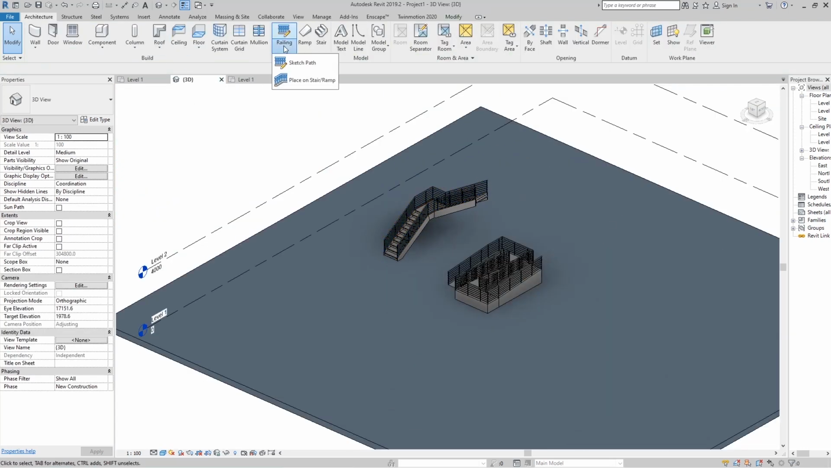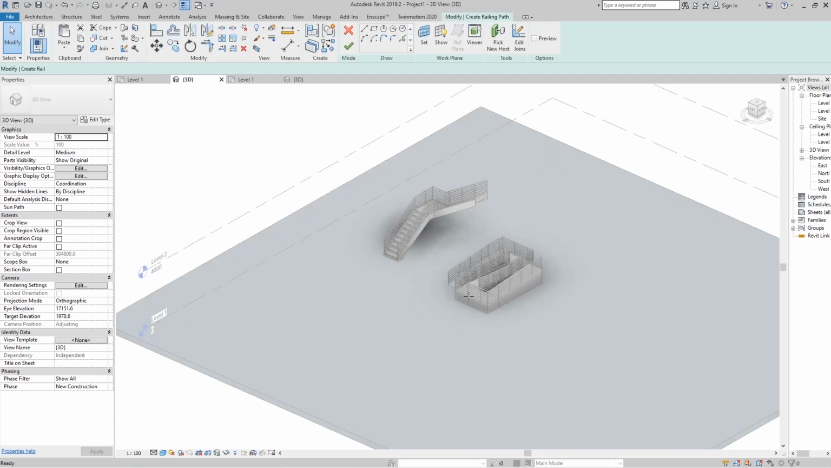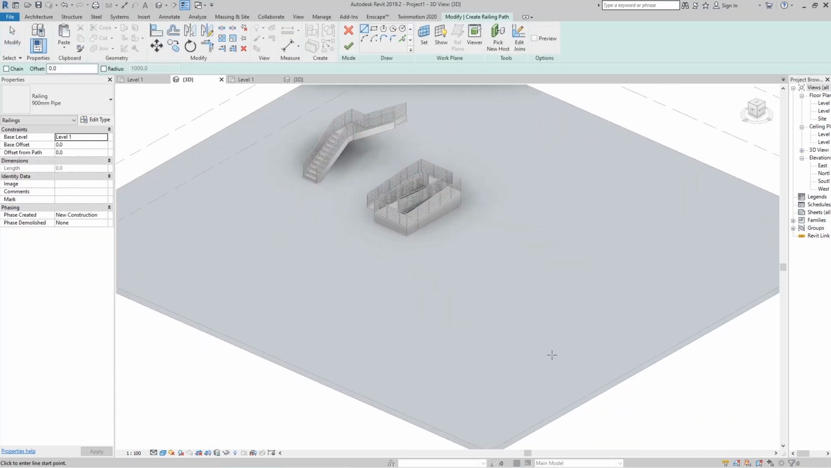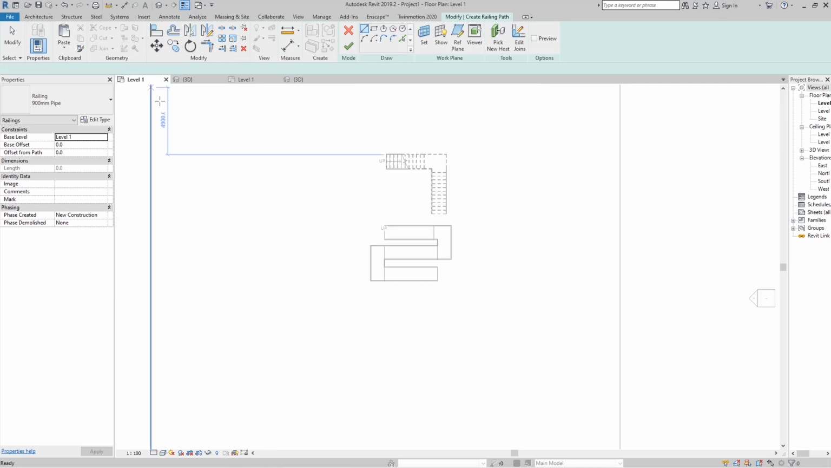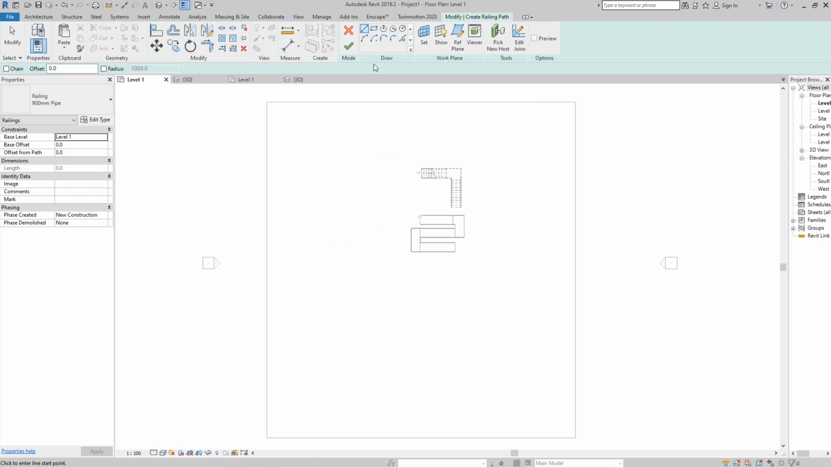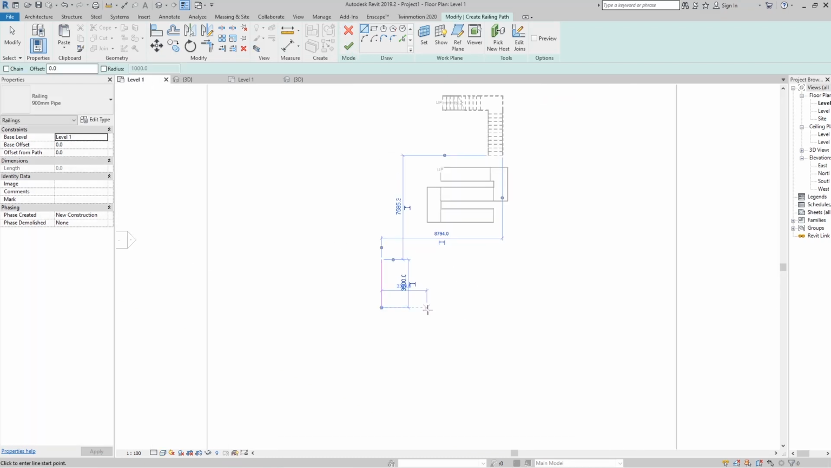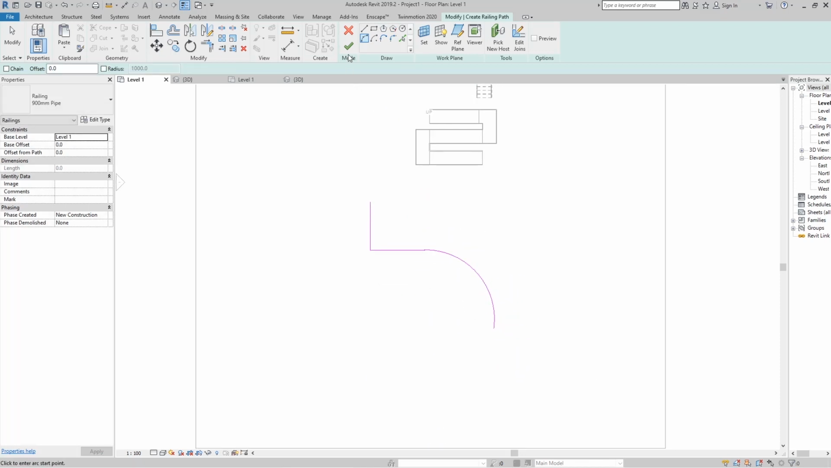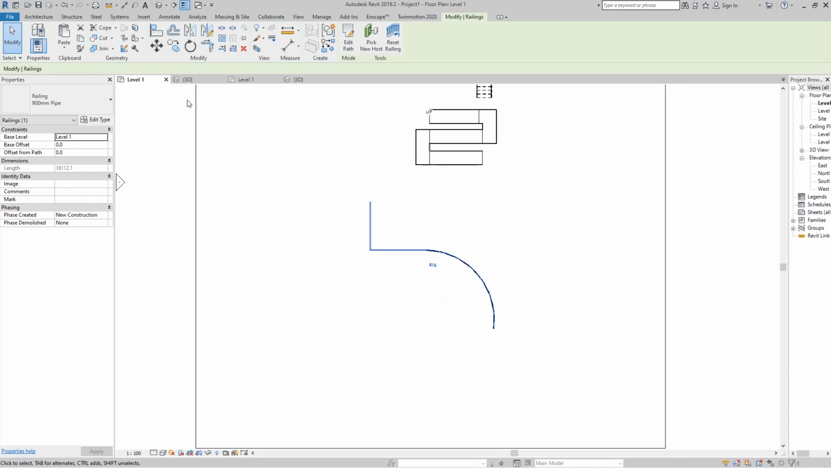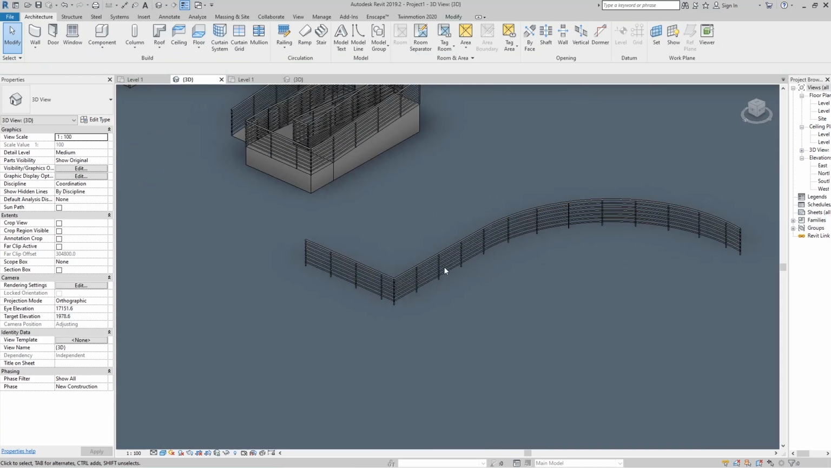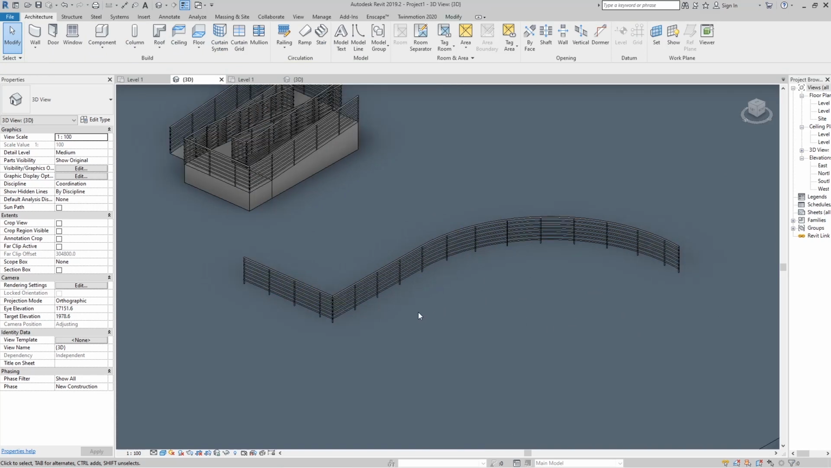Another way to create railing is the sketch path. We can draw in 3D or go to some level view and just create some path of the railing like this, from all these elements we have here. Maybe something like this, and just go to Finish Edit, go to 3D, and you can see we have this railing.